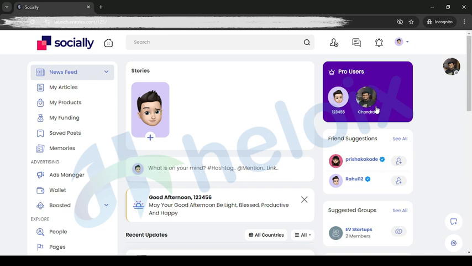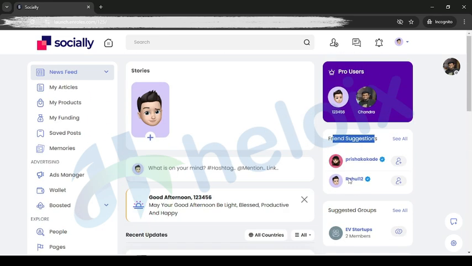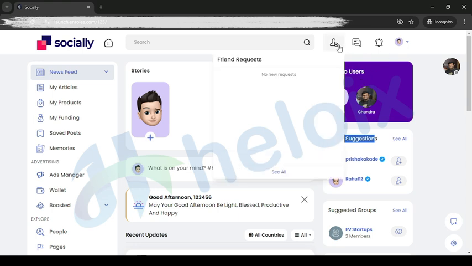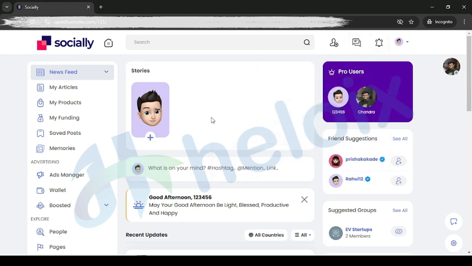Here you can check your pro user data, friend suggestions, suggested groups, and suggested events we have, so that data will come. If you click on this option, for friend requests, you will find all the friend request data here. This is a chatbot. Here you can check your notifications.